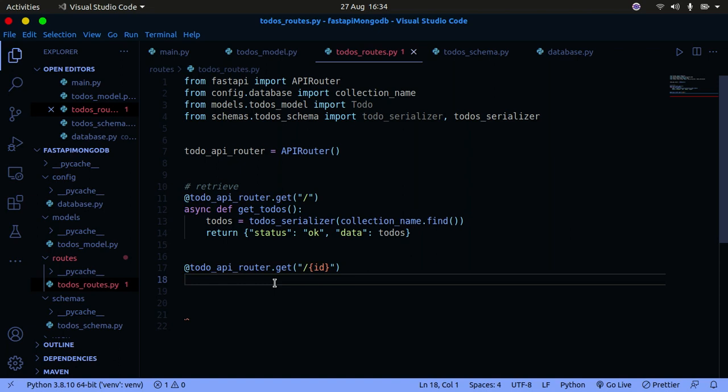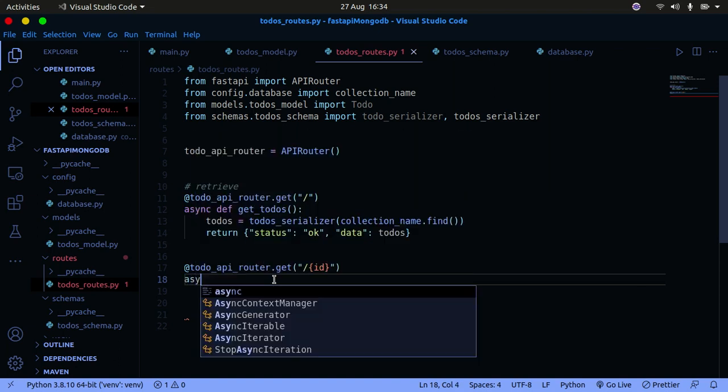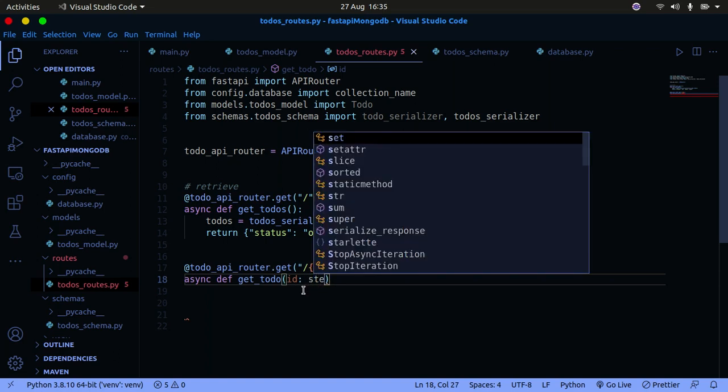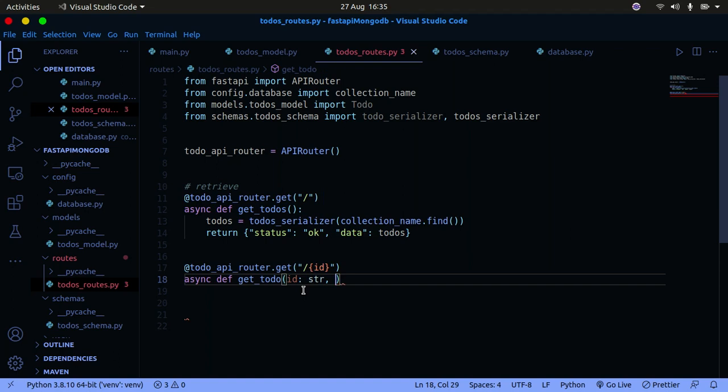Okay. So great. Now we're going to have an async function here. So async def, this is going to be get_todo. The previous one was get_todos, and this one is going to be get_todo. You need to pass in a parameter called id, and it's going to be of type str. That's all we need.